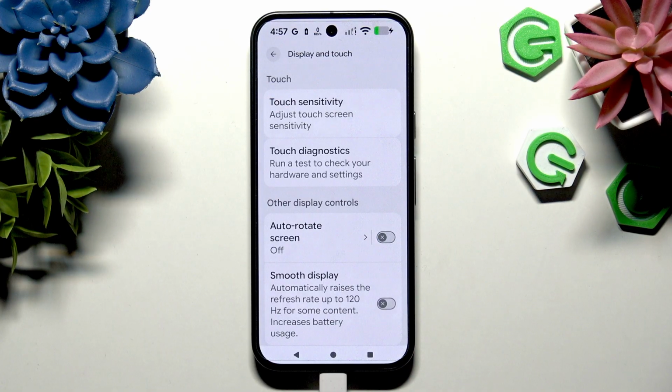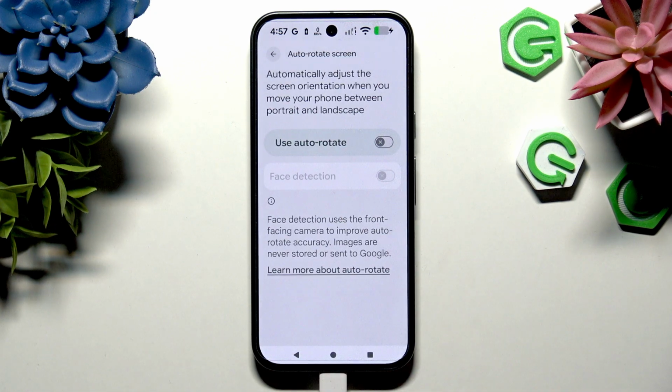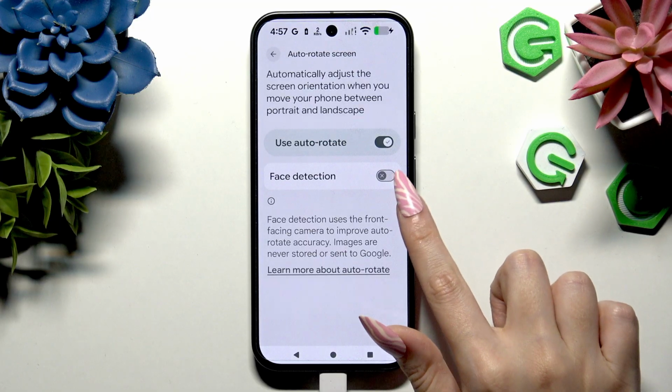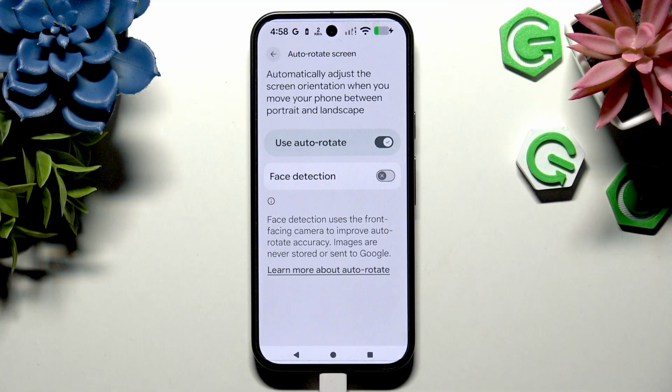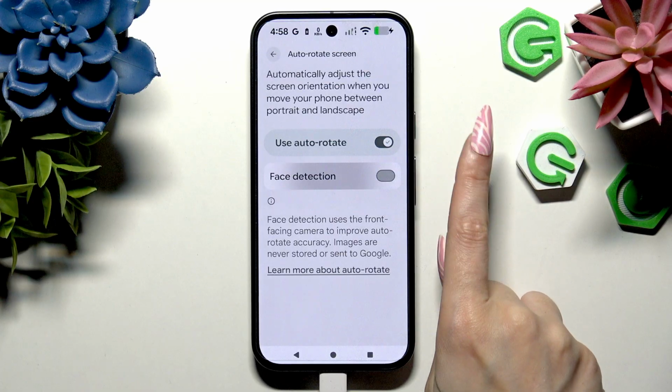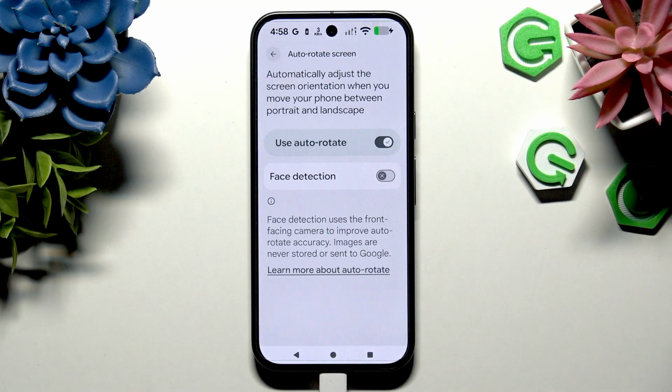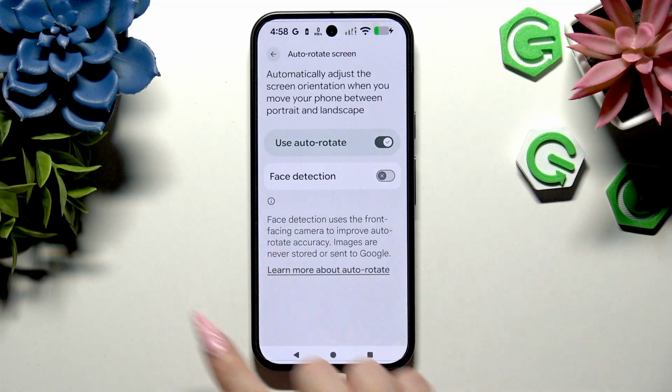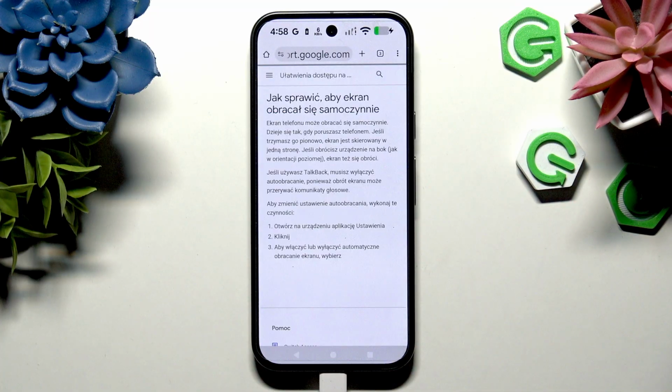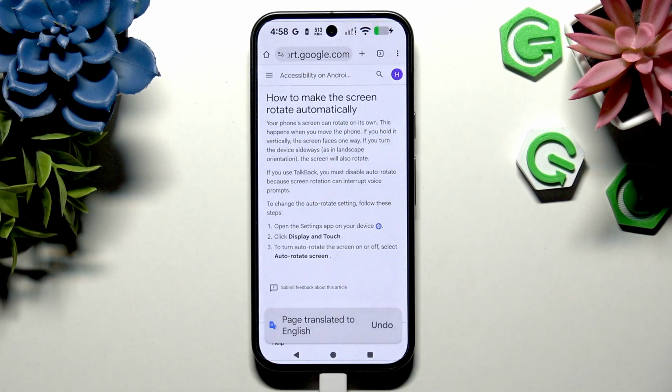Last but not least, by tapping on auto rotate screen on the left, you can turn it on and then decide if you wish to try face detection by clicking on the switcher next to it. Face detection uses the front-facing camera to improve auto rotation. So if you want to try it, do it from here or tap on Learn More about Auto Rotate and read all of those informations.